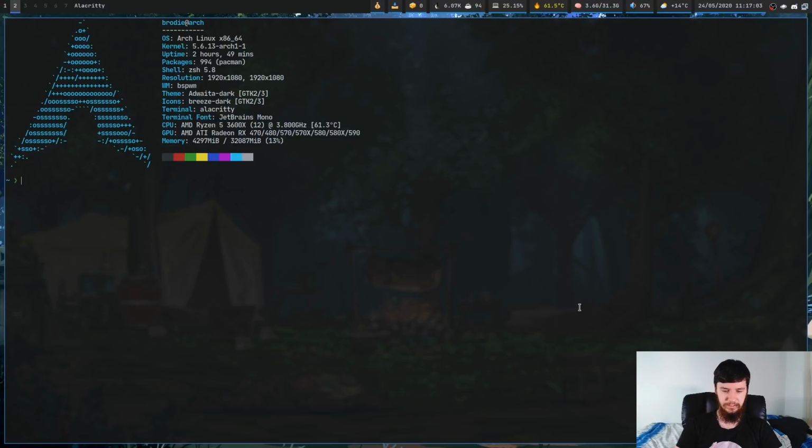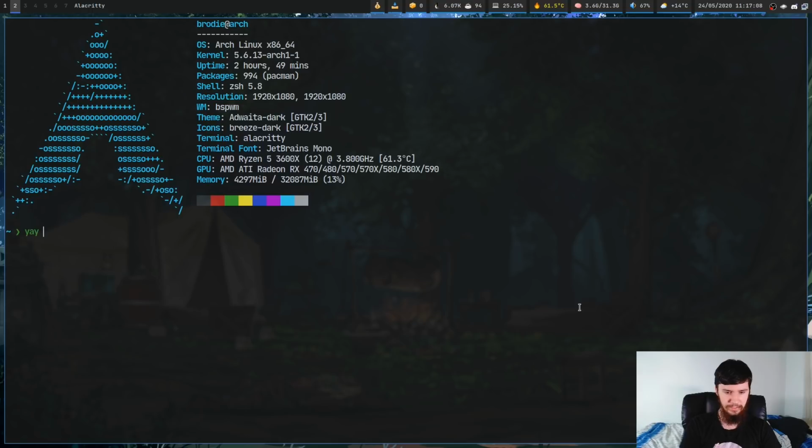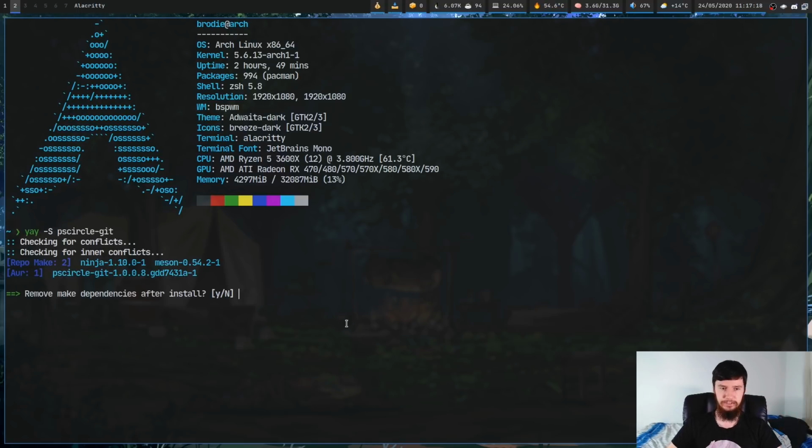So first up, let's actually install it. So yay -S pscircle, pscircle if we can spell it, -git. Now, I've already got this installed, so I'm just going to quit out of this, and let's just have a look at how it actually works.